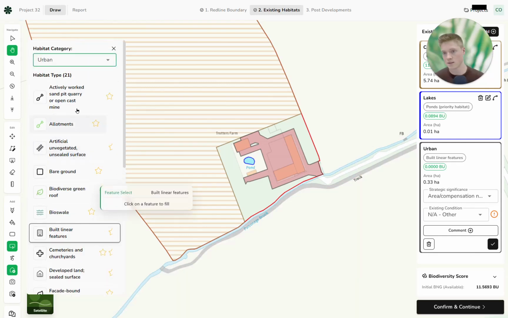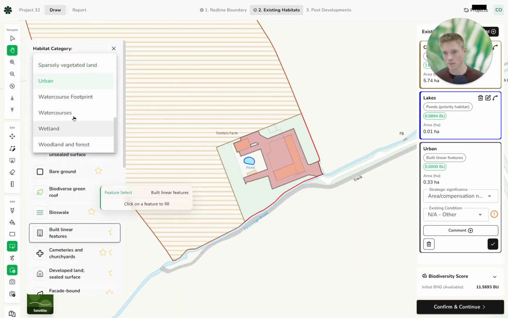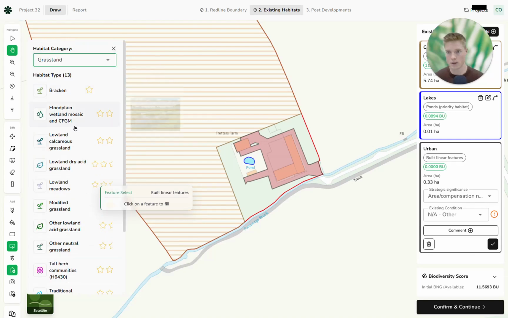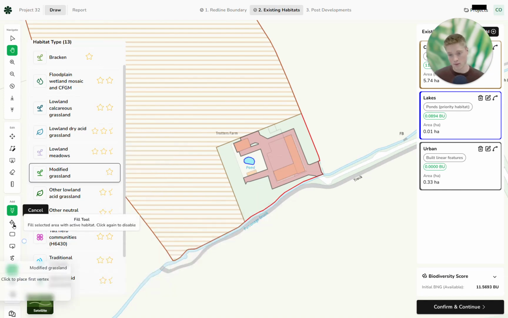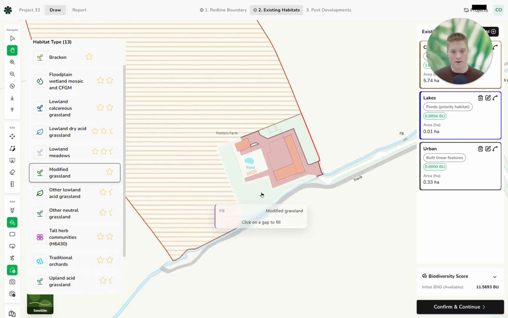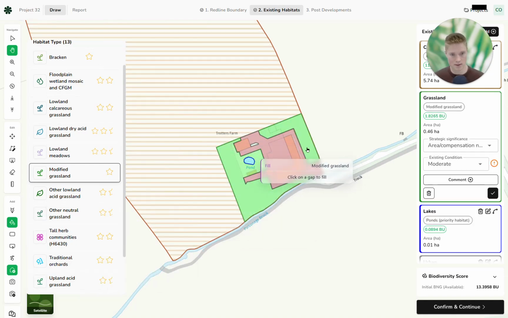For the rest of the space, I'll select grassland and then modified grassland. And I'll use the fill tool where I can fill in the rest of the gaps with grassland just by hovering over and clicking them.